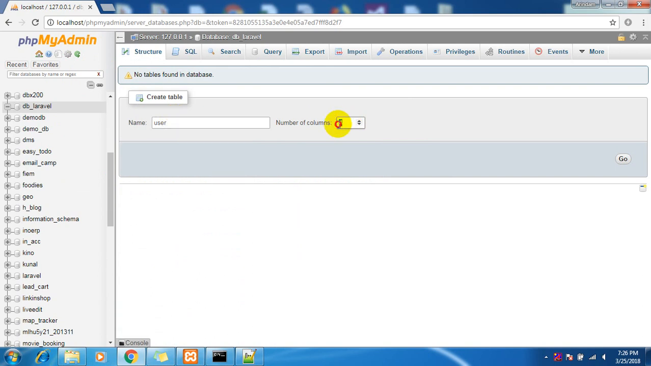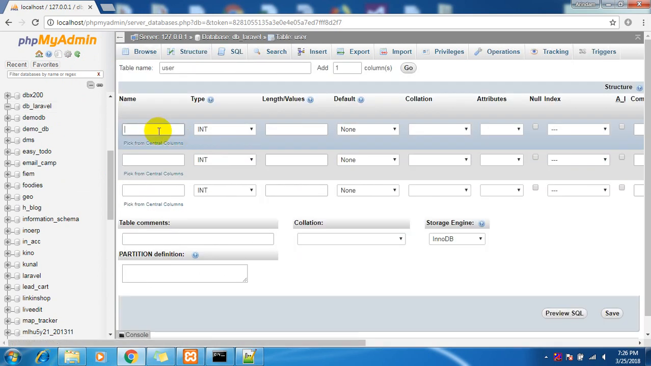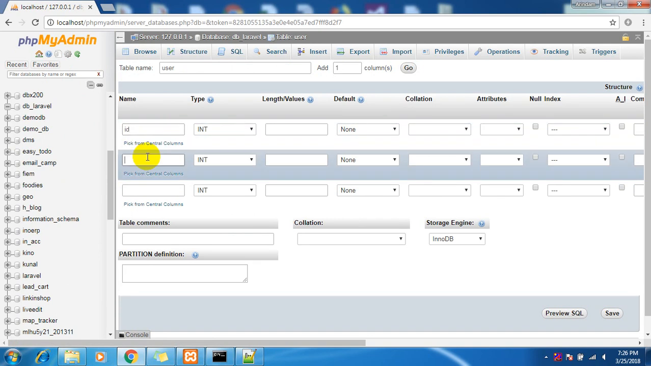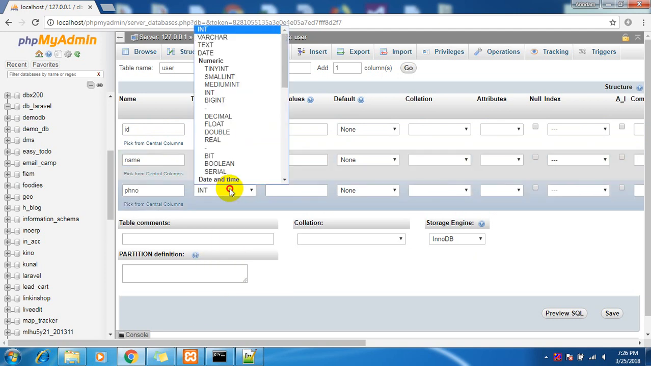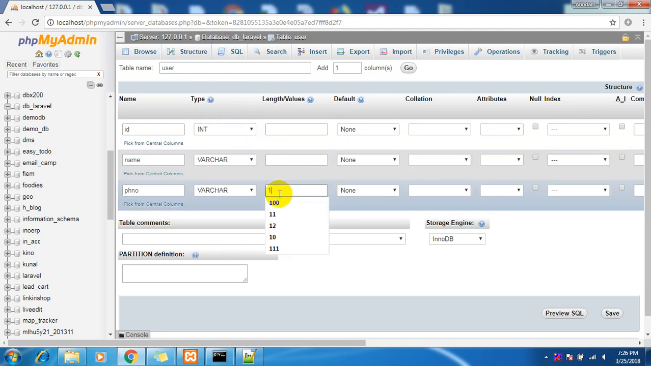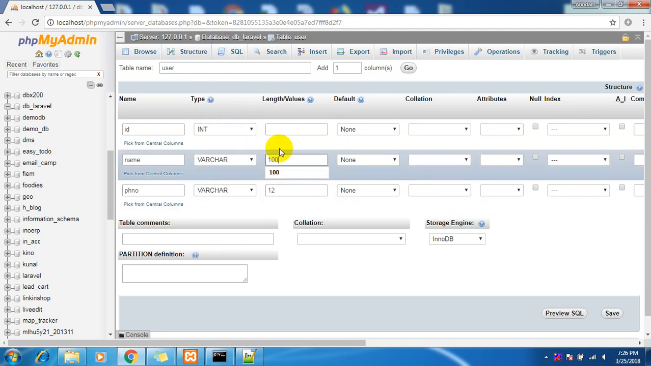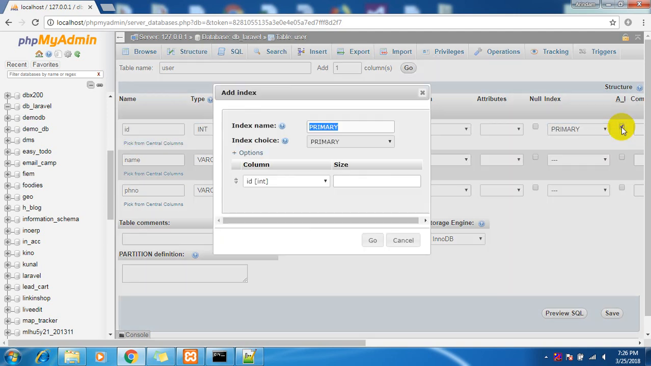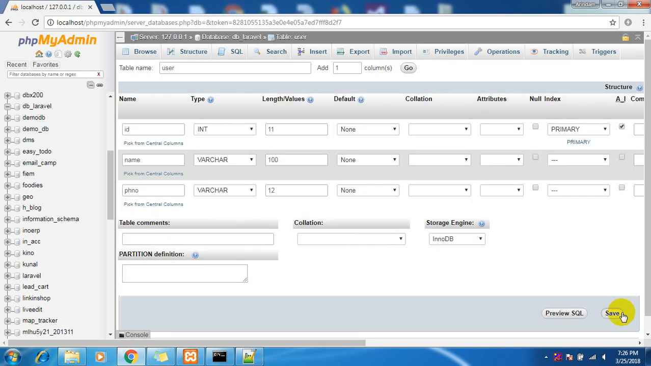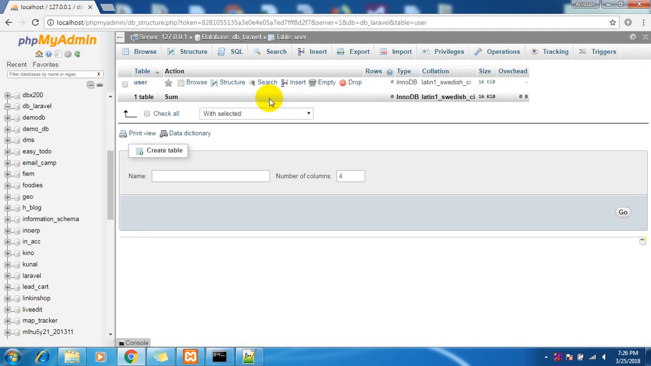So the first table is called user. User has three fields. Suppose one is id, its primary key, one is name, and one is phone number. Name is varchar 100, phone is varchar 12, and id has a primary key. So check it, go and save. So the first table, user, is already created.